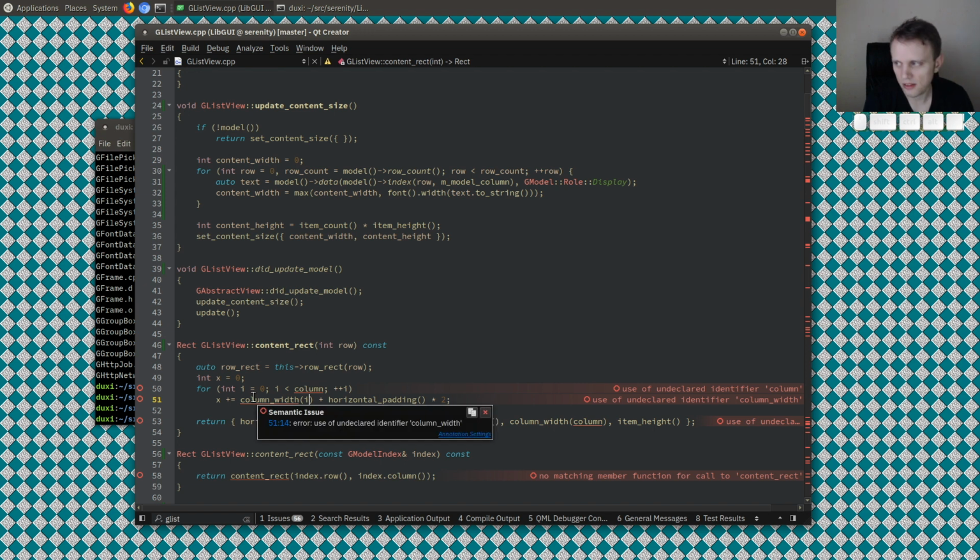And obviously, like a 0, 0 in the widget space is just at the top left of the widget, whereas 0, 0 in the content coordinate space is like at the top left of the content, but that might be anywhere relative to the widget coordinate space.